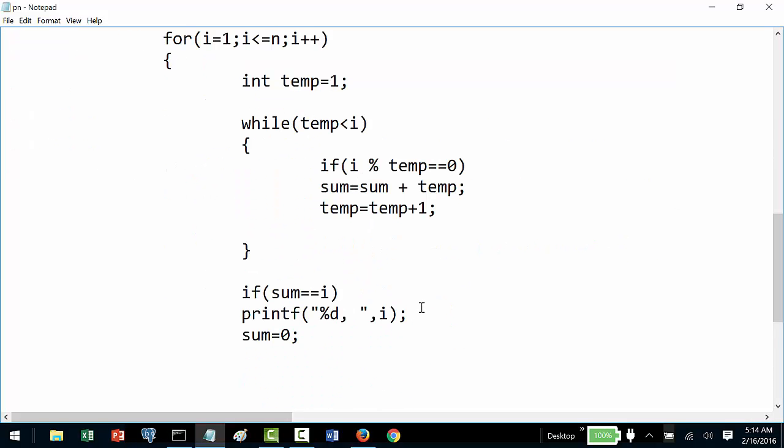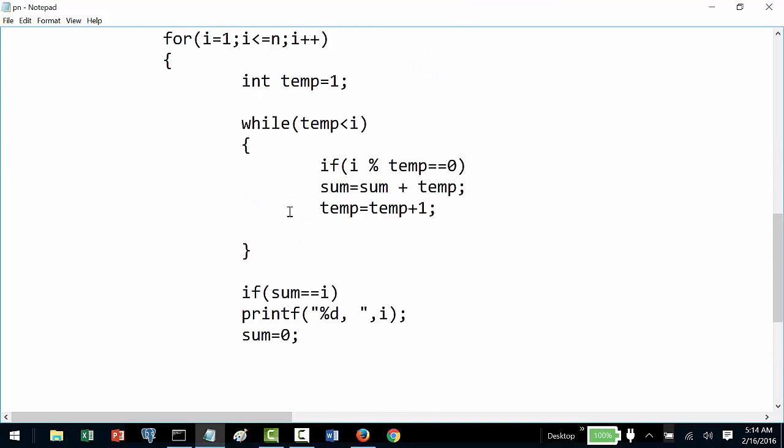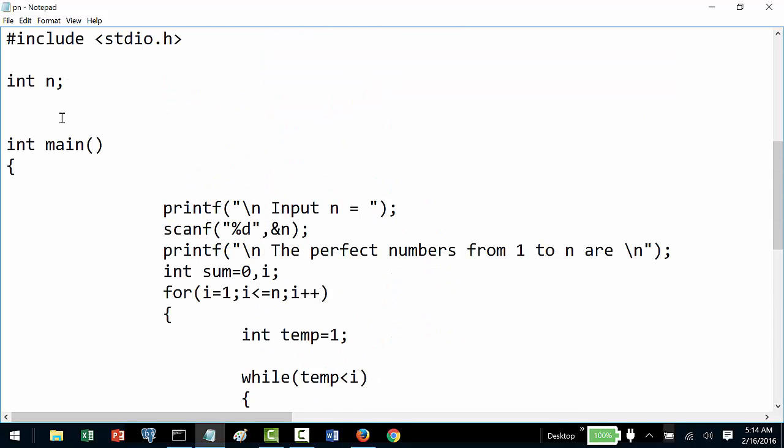Just out of curiosity, we had this sum. If I can store the divisors as well and print them. For that, I don't know how many divisors I will get, so I can store them in an array. So let me declare a div array. Maybe I may get a maximum of 50 divisors.